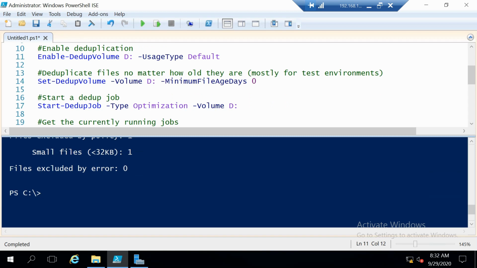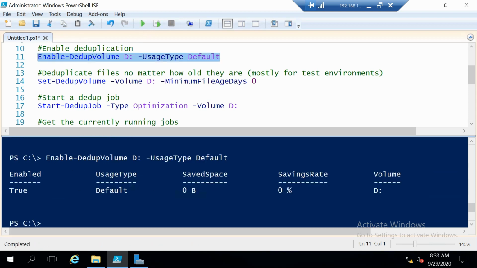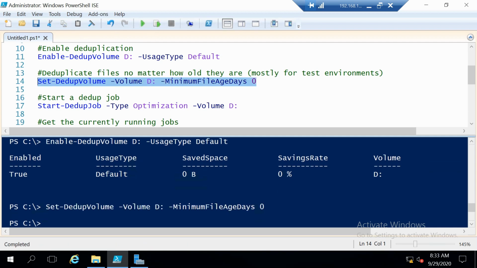Let's enable deduplication on the D volume. I will set the usage type to default. Let's enable it. And one thing that I want to do, which I guess normally you will not do or you should not do, is that I want to set deduplication to deduplicate any file it finds, no matter of the age it is. This means that if I place now a couple of files and I run deduplication, they will be deduplicated. Usually deduplication acts on files that are older than a specific interval. For testing, this is the best setting we could do.